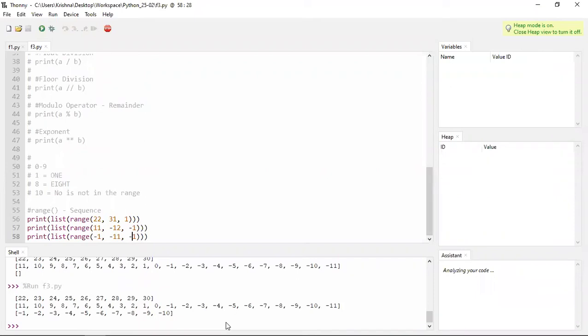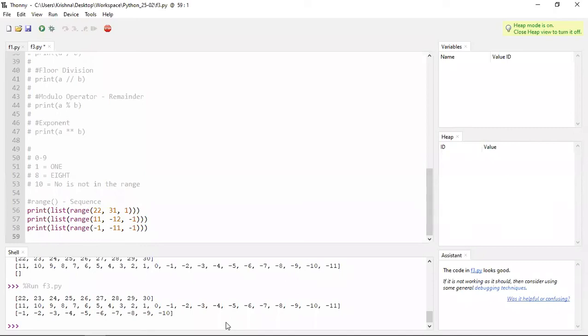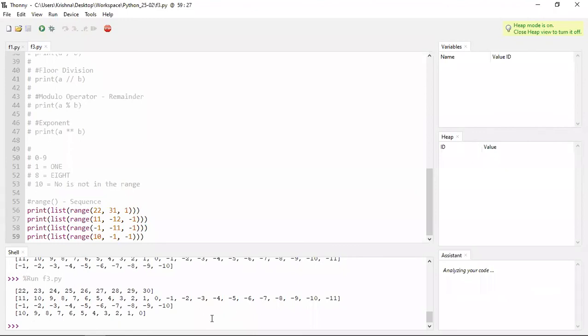Okay. Now let's say I want to create the values from 10 to 0, in the reverse order. Zero should be included. Begin is 10, end is minus 1, and step is minus 1. Okay. So this is how you can create a sequence.